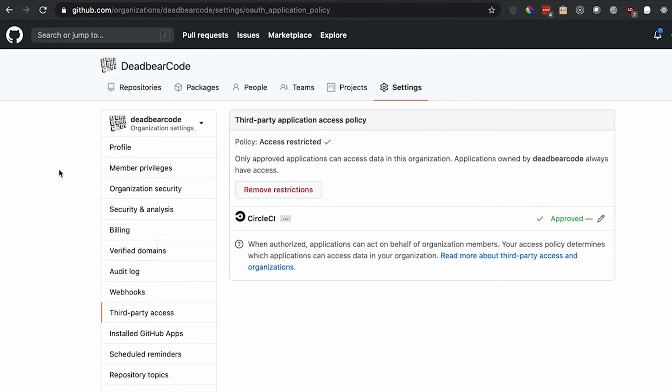Now, if for whatever reason you don't see that repository showing up, you may need to allow access for CircleCI to access your repository. In that case, you can come into the settings of your GitHub account under third-party access, and this is where you can manage what you're going to allow CircleCI to do.